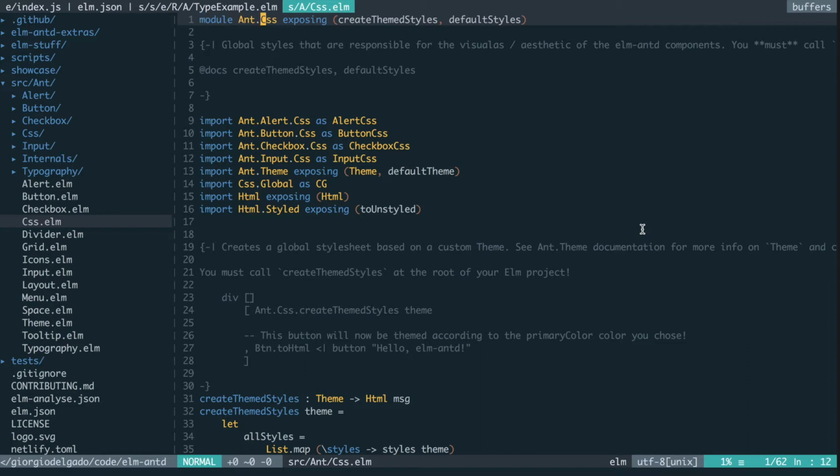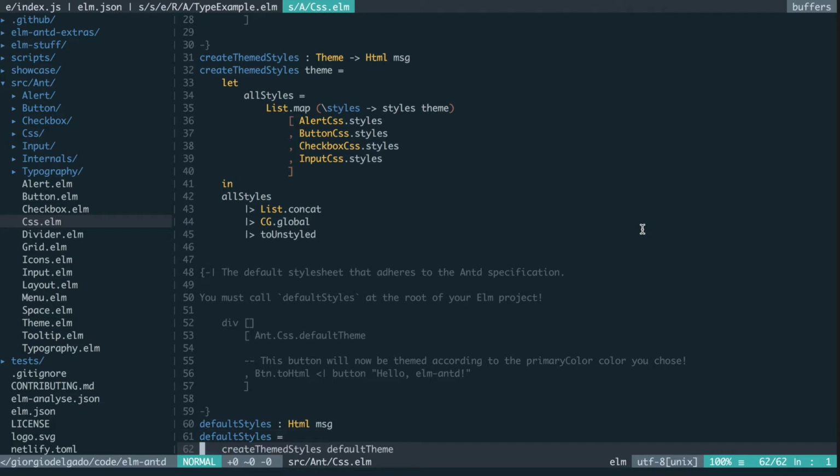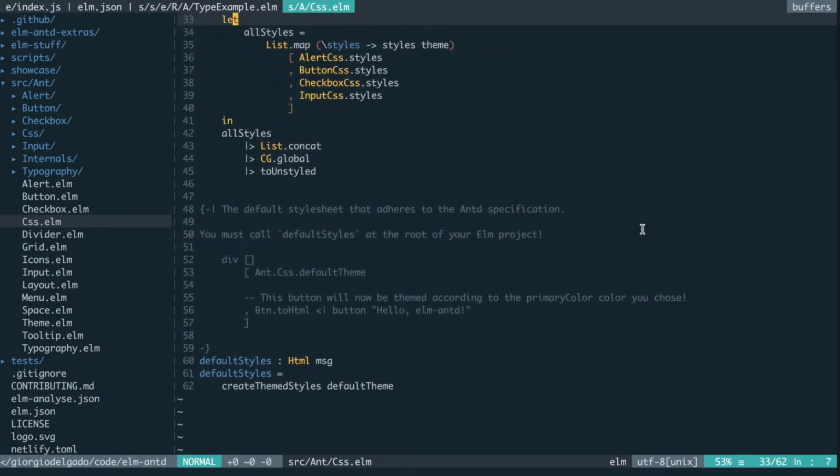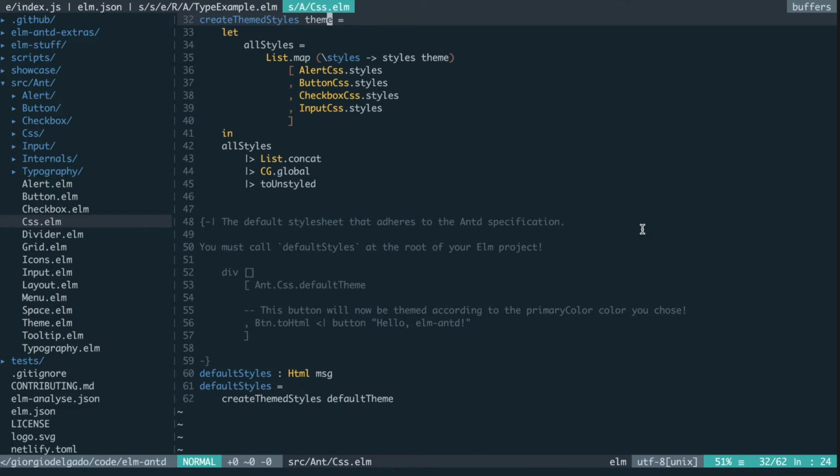So there's two functions that are exposed. There's a create theme styles function and a default styles function. If I go to the definition here, you can see, let me just scroll up a bit, that I'm simply calling create theme styles. So default styles is just a wrapper around create theme styles with a default theme. And in the future, this will have a ton of configuration, I think, or I hope. But for now, the theme only handles the primary color.